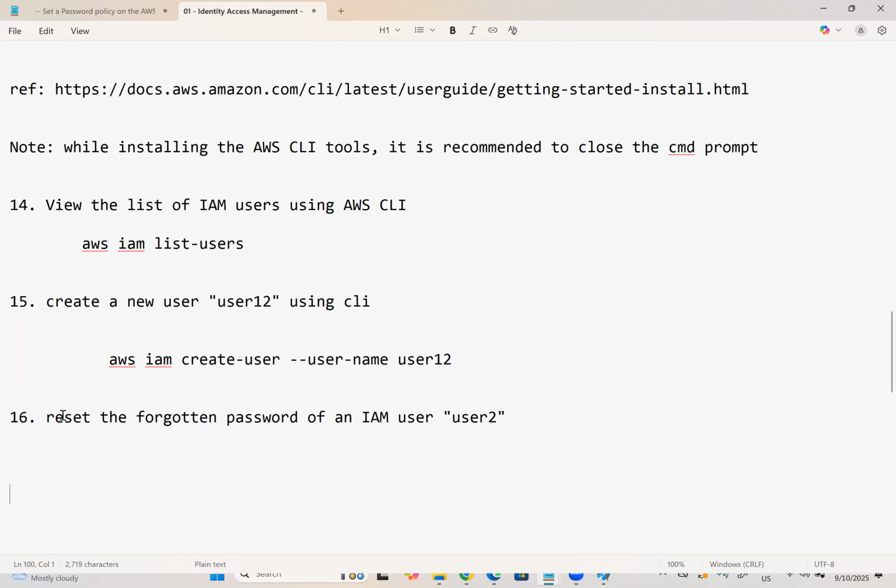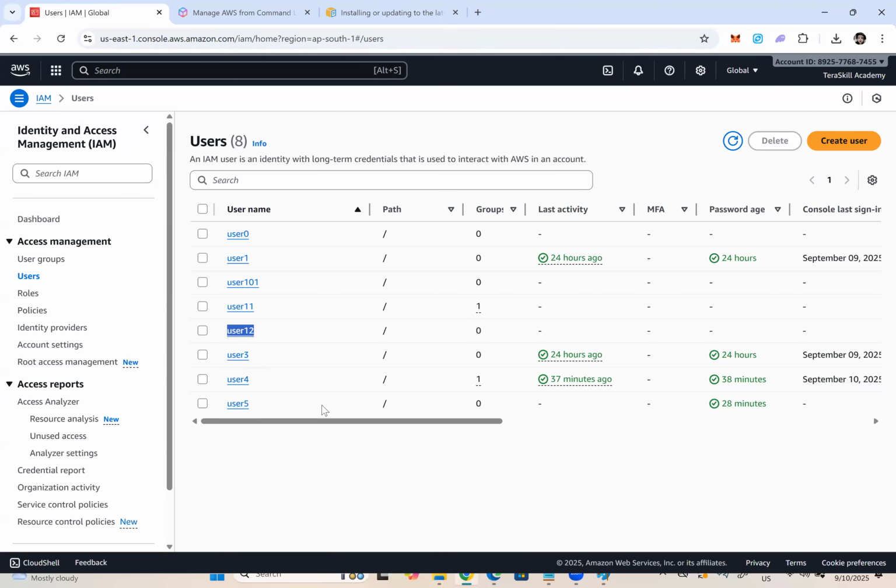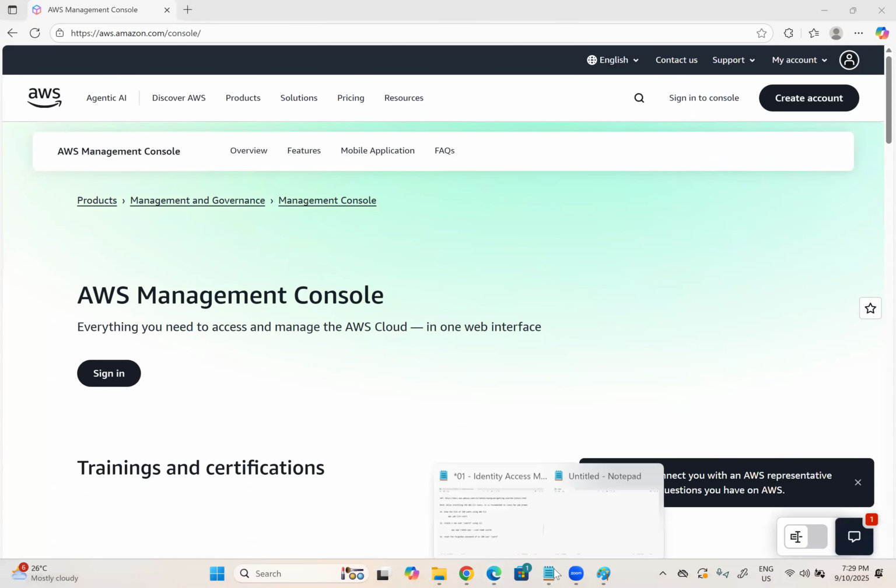So one day user 2 sent you an email that, hey, I forgot my password and I'm unable to recollect. First, what he will try. So let us say I logged out as user 4 and I will try to log in. Okay, I think we don't have a user 2, right? Yeah, let us say user 3, because we deleted user 2.